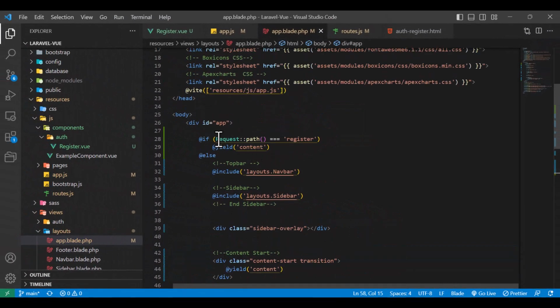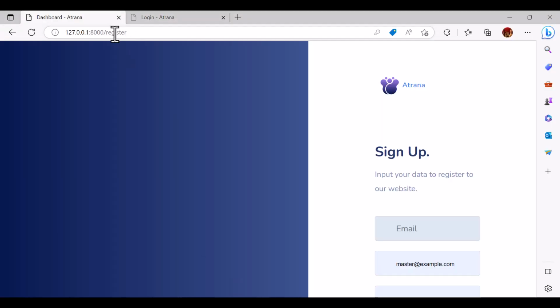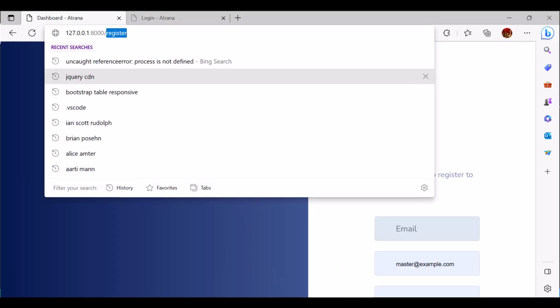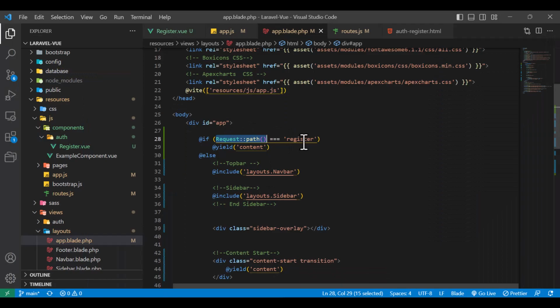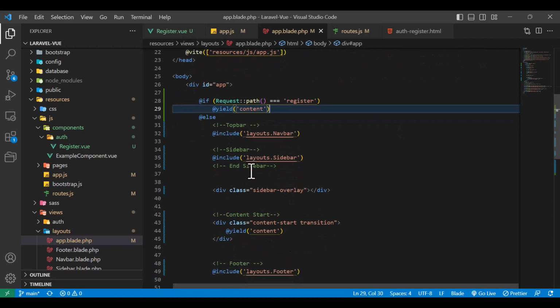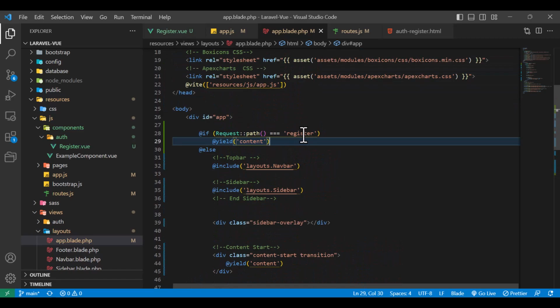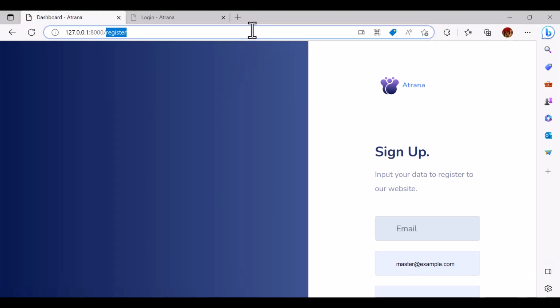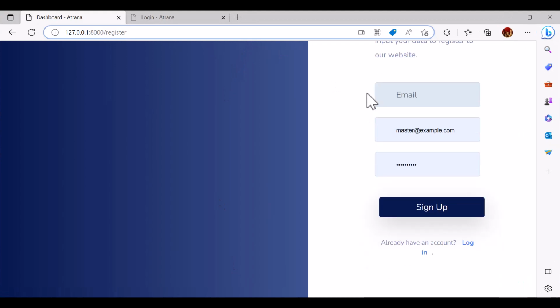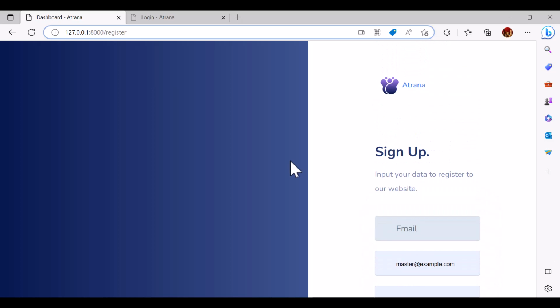So in here, request path will give me the name of this register here, and here I will say that if it equals to register, only show the content, don't show the navbar, sidebar, and all other things, only show the content. The rest URL is not registered. So now let's go back to browser, as you guys can see, I only get the register component, nothing else. So our front end is done.